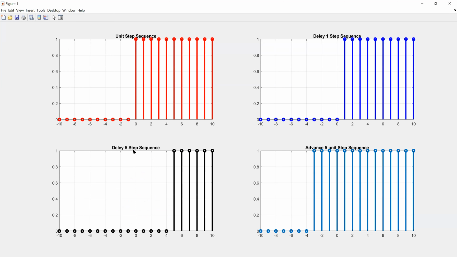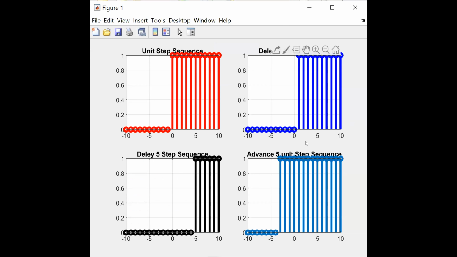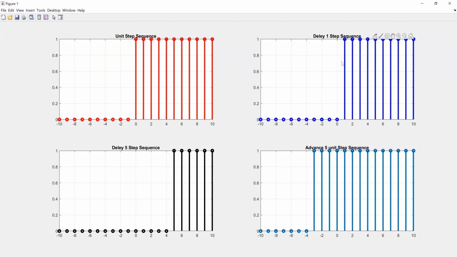Let's see this. You can see this is our original unit step sequence, and this one is our unit step sequence that is delayed by 1 unit. This is delayed by 1 unit. This is delayed by 5 units. This is time advanced by 5 units. This is how we create the unit step sequence, and its delayed and time advanced versions in Matlab. All right, so this is about the unit step sequence.